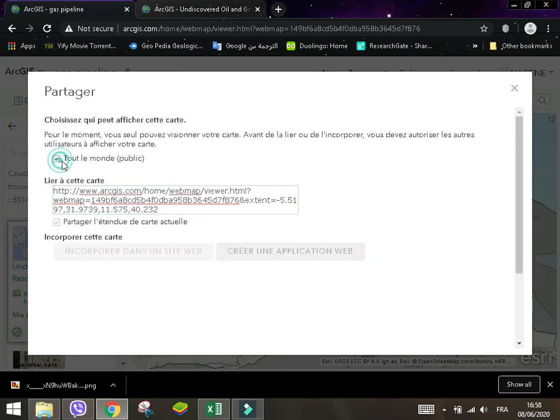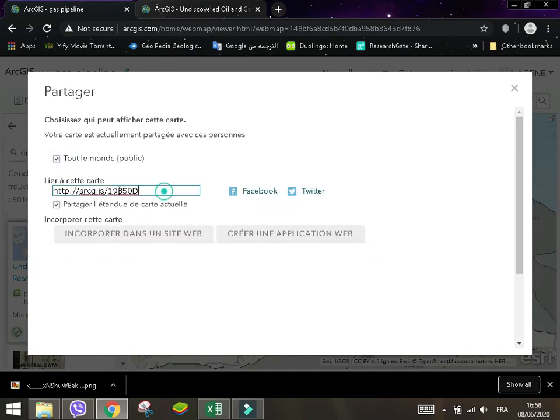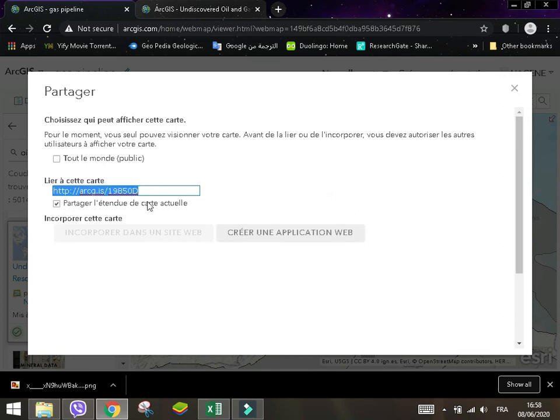You can make it available for everyone, and this is the link that you share with people. You can share it on Facebook, Twitter, and even embed this map in your website, or just share it with specific people.